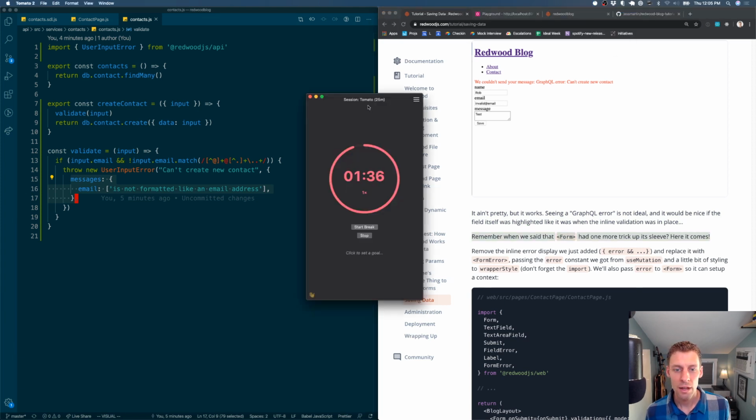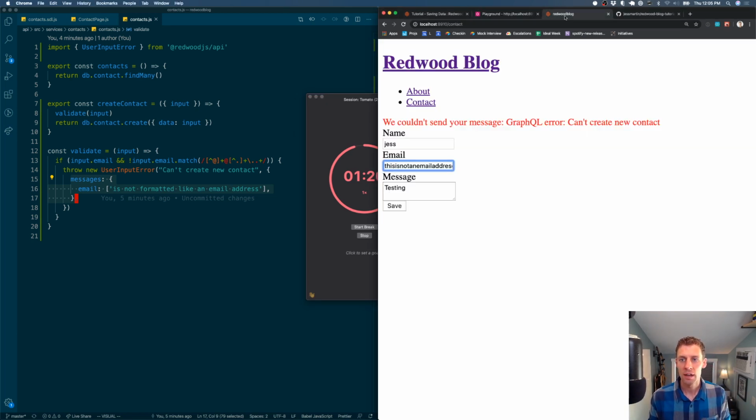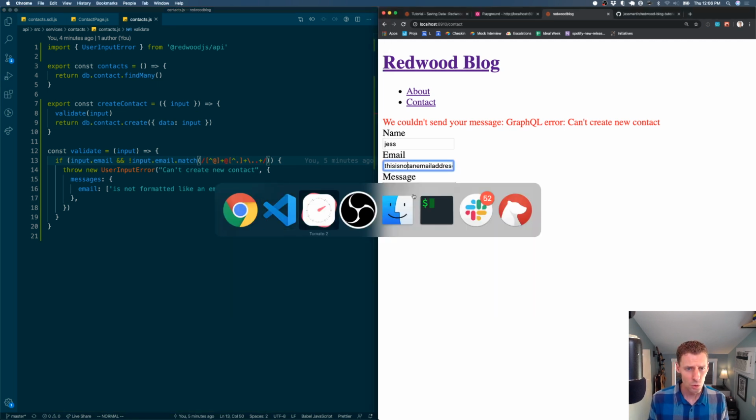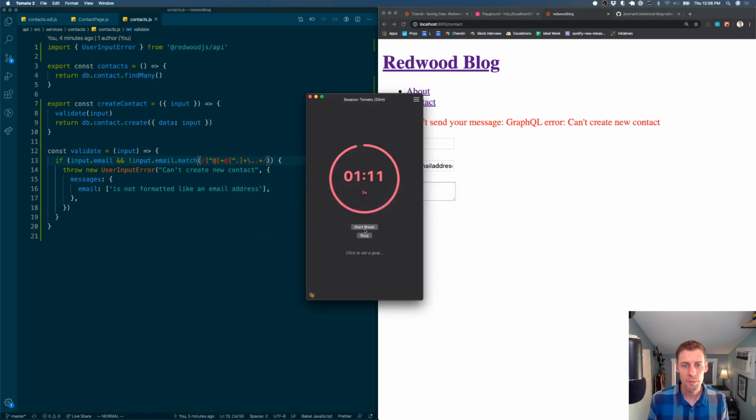Tell you what, we've got a minute 30 seconds. I'm going to go ahead and start my break right now. And as soon as we get back from this 5-minute break, we will take a look at using RedwoodJS's forms that we've implemented to actually highlight the email address as the field that has the problem, as well as outputting the error message that we put in the back end here. So we'll take a quick 5-minute break, and then we will be back to finish up that part of the tutorial. See y'all in 5.